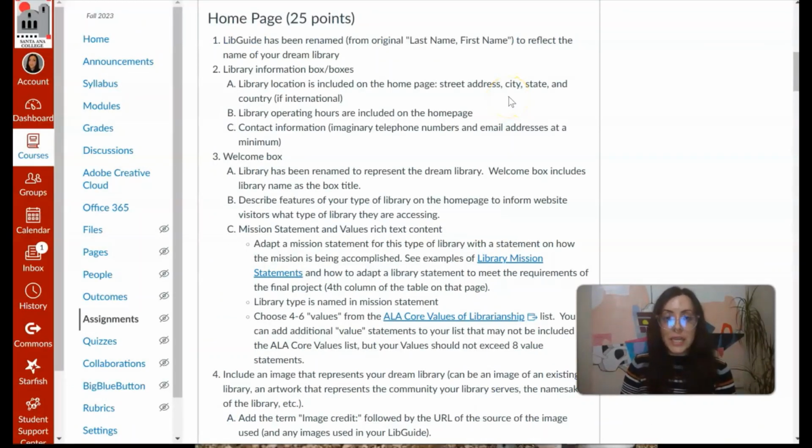Next, you'll see the library information boxes show up once again. In the past, I had you all at least create the boxes to show where that kind of information would be placed on your LibGuide. For the final project, I am asking that you create a fake phone number and address that corresponds to an actual city and state. You'll only need to add the country if your dream library is international. Also, please do not forget to include your library's operating hours.